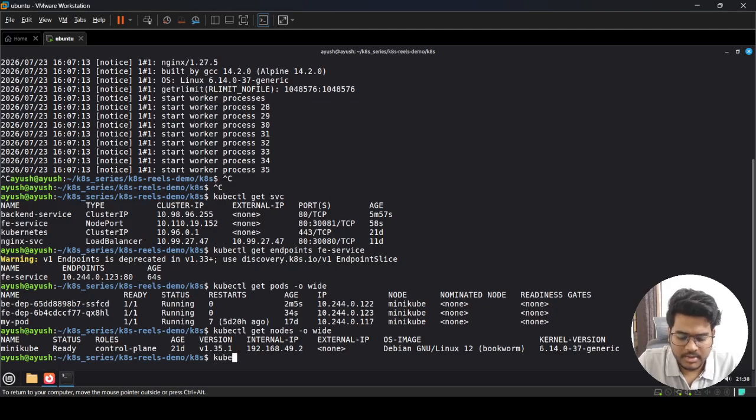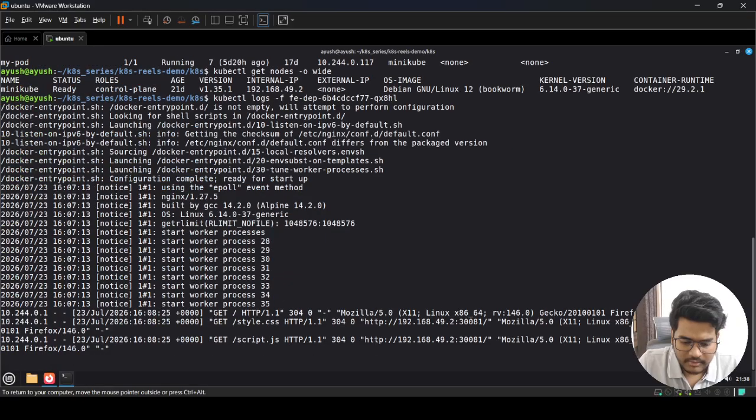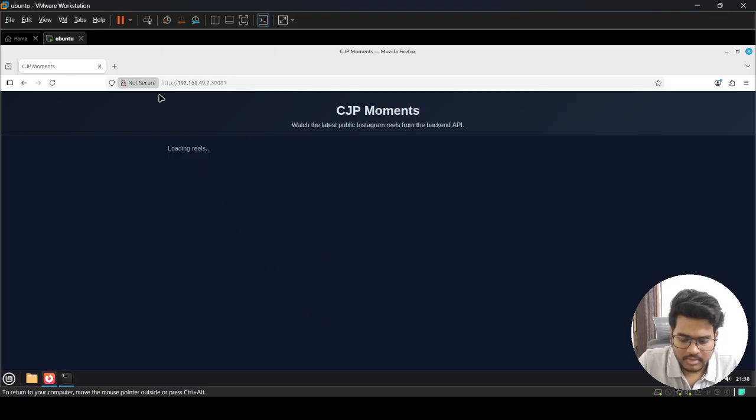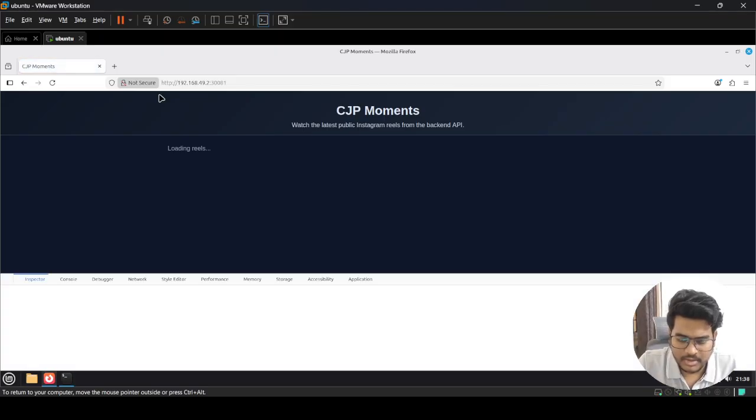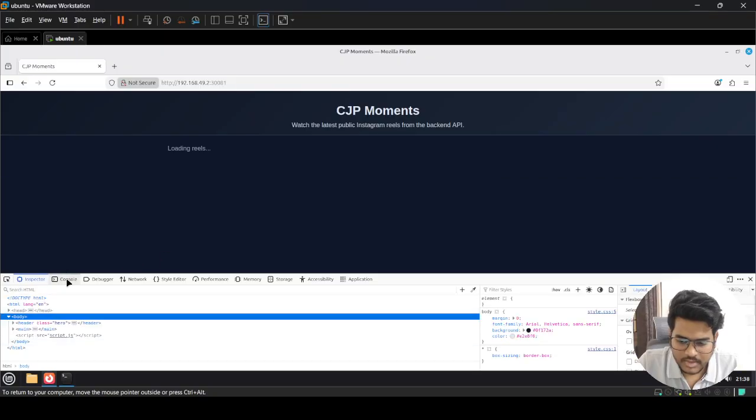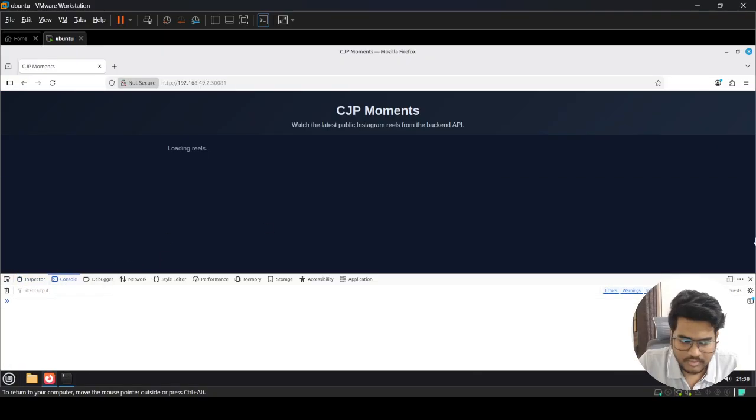Okay, let me just show the logs also. If I just see the logs -f, you can see over here, right? You are getting some of the logs. Okay, fail to load rails. You can see over here we are getting some error. You can see in console or something. Okay, nothing we got over here.